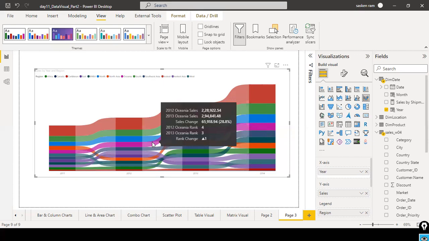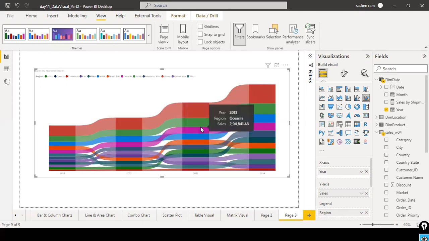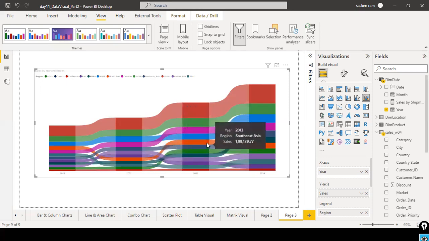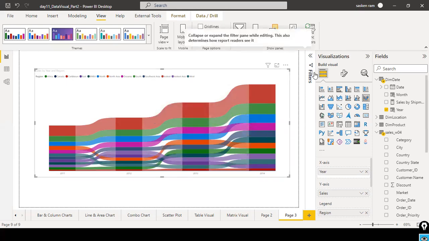The up arrow or the triangle next to that, you can see 1, which means how much change in the rank. We can see that it moved up to the 1. Okay, and similarly we can see this one. North Asia is a very interesting one. So if you see here, in 2012 it was ranked as 8, whereas in 2013 it got ranked as 5. We can see the change in rank is 3. This is how you can interpret the ribbon chart along with the sales value for each year.